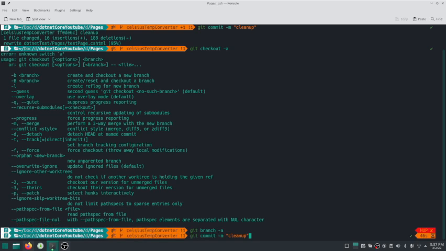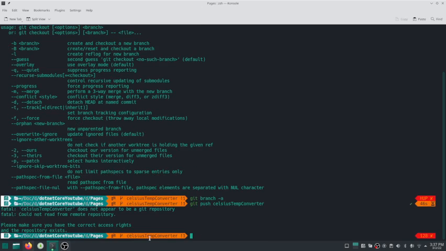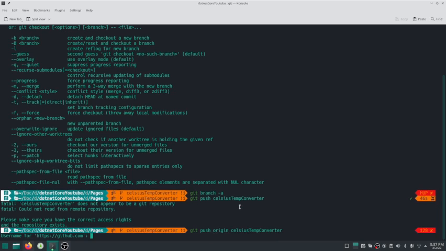So what we are doing just now, git push Celsius temp converter, and then this will push it to the, git push origin Celsius temp converter. Okay, git push origin Celsius temp converter, and then I'll type in my username and password. All right, and then we'll be able to do our business. Okay, so you just have to type in username and password here.